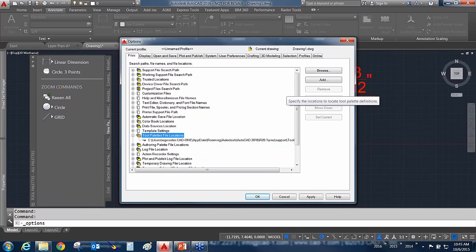So if you want to share these things, and if you want to maintain a single point of contact for managing your shared tool palettes in this location, you need to make sure that that location is locked in Windows. That's a Windows security thing. That's an IT thing. That's an AutoCAD thing. So that only one person, or whoever, has access.